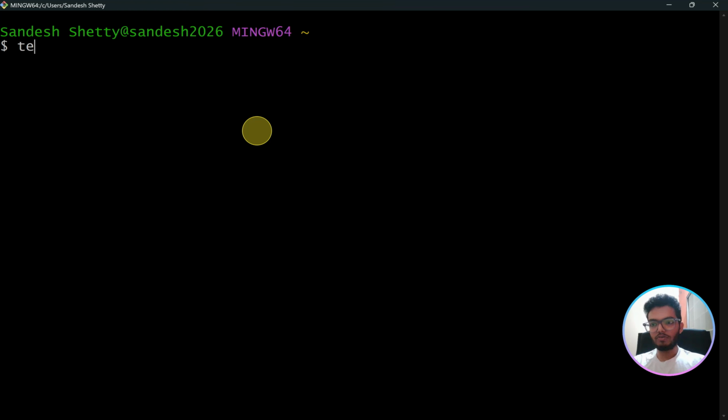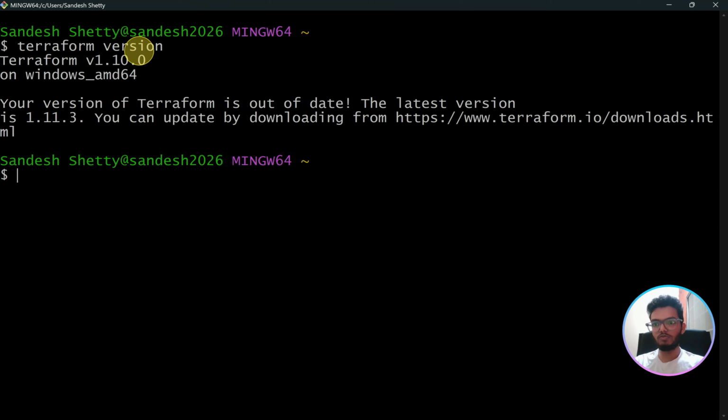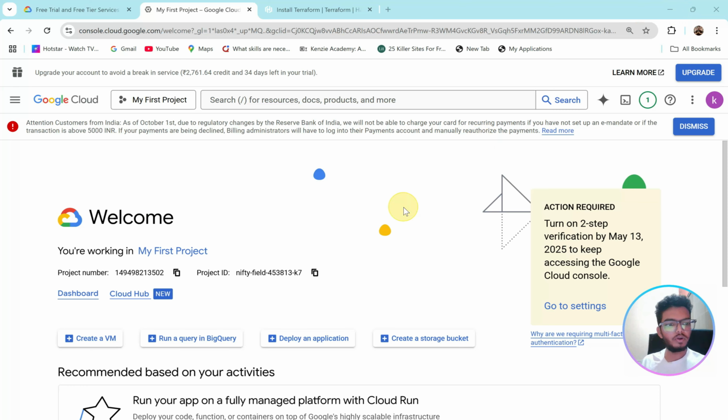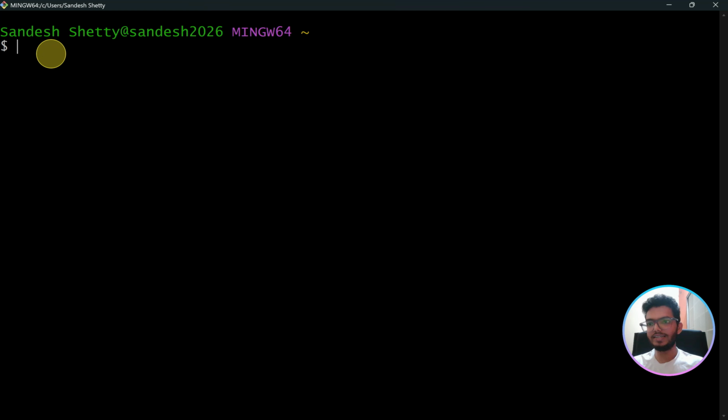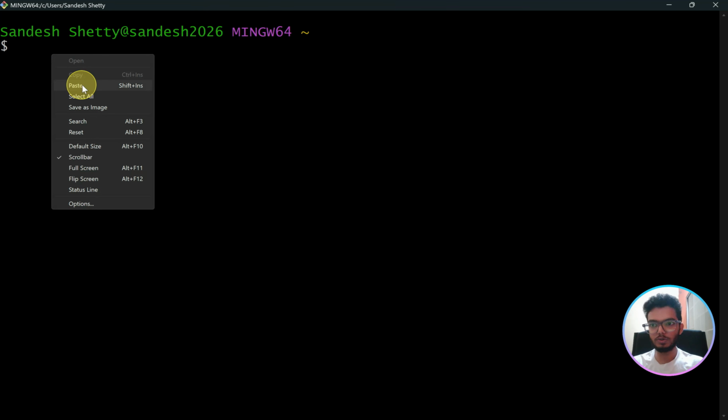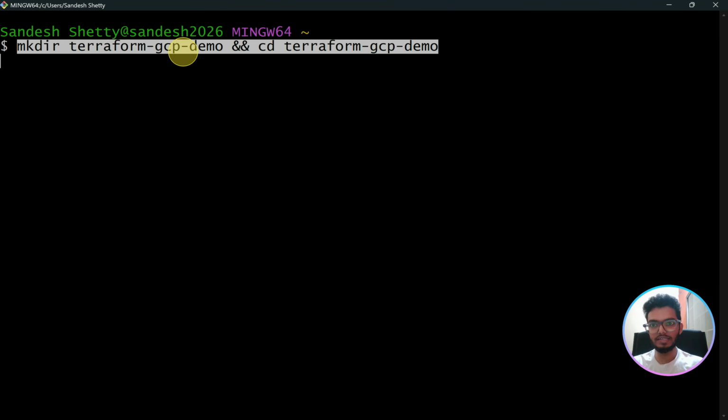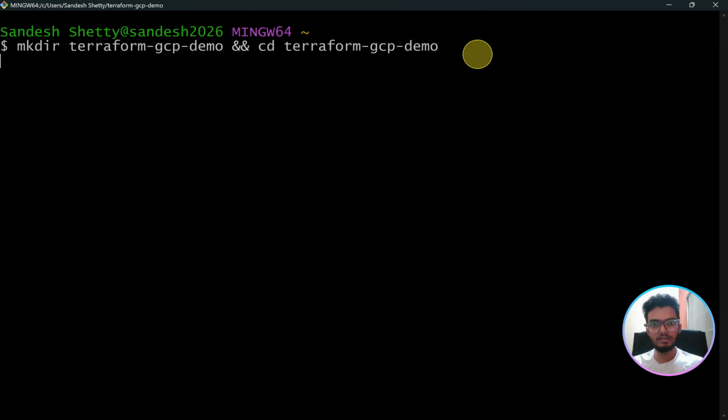I have already installed Terraform and I can run terraform version. You can see the Terraform version here and it is the latest version. And today I'm going to use GCP as the cloud provider. I have created a free trial account for GCP. So you can also create a free trial account on GCP and you can use it for Terraform or any exploration. So first I will create a dedicated directory and change into that directory. So mkdir terraform-gcp-demo and cd terraform-gcp-demo.